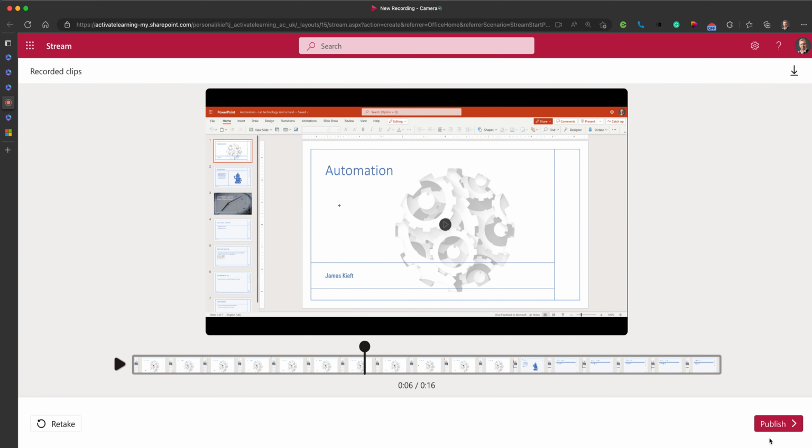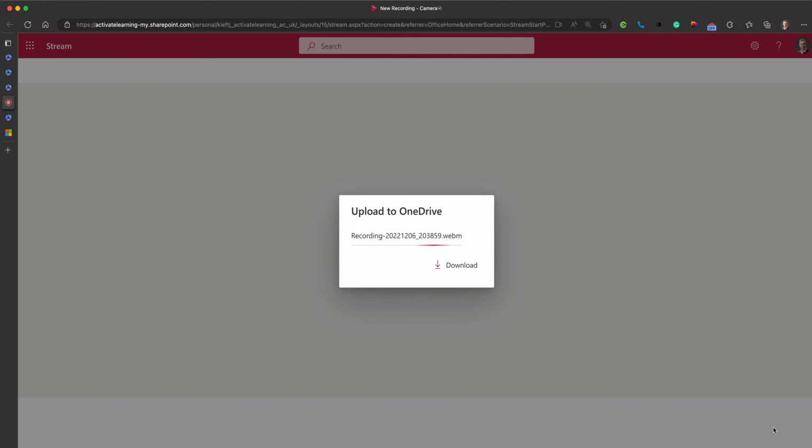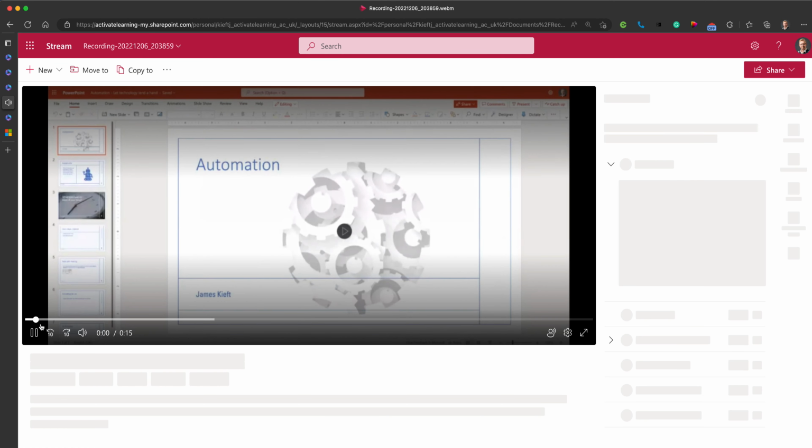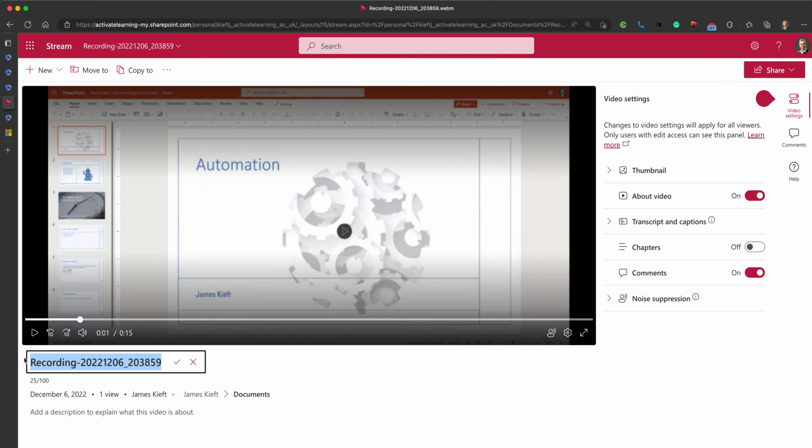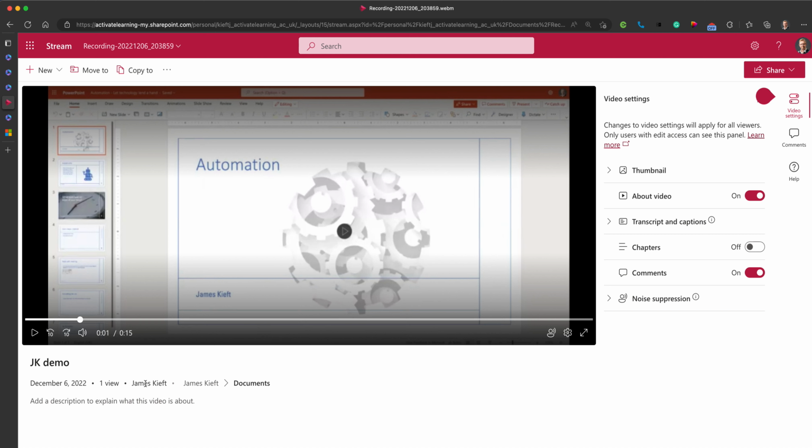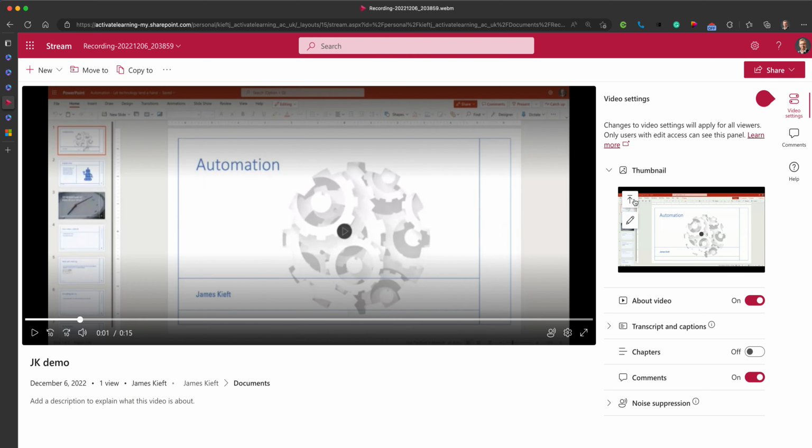So if we were happy with that, we could then click publish. And it will upload that to OneDrive. Having done that, you've got various things you can do. So we can click into the box to edit the title. On this side, we've got the ability to add a thumbnail. So we can choose a thumbnail, or we can upload one ourselves. We can choose to have the information about the video on or off. And we can turn off comments or turn on comments.